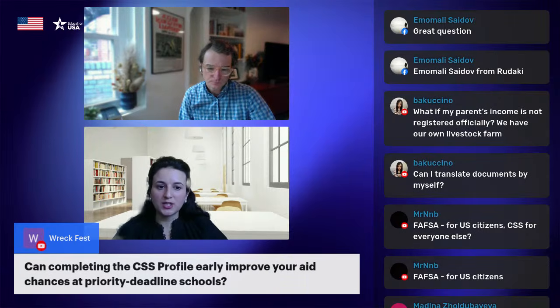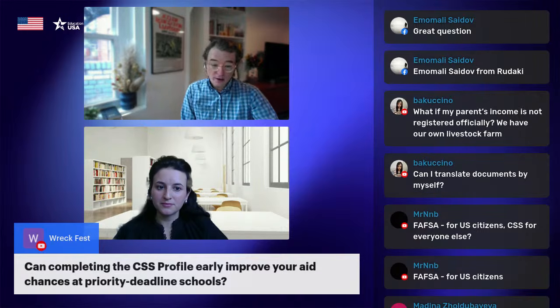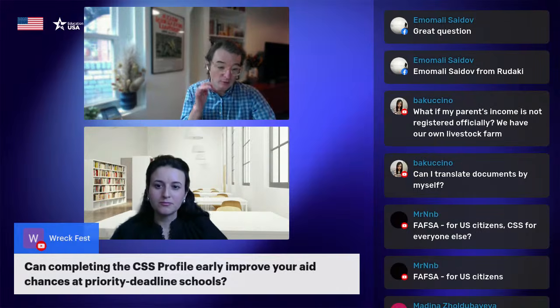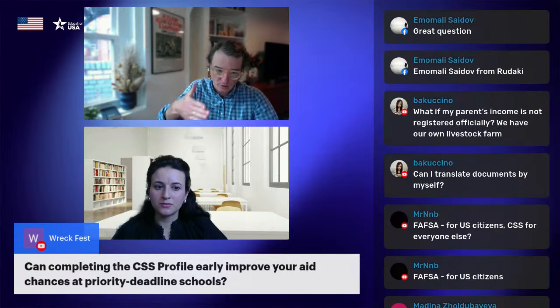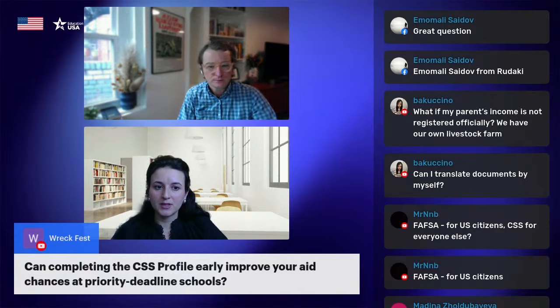The next question: can completing the CSS Profile early improve your aid chances at priority deadline schools? If you are applying priority, then you definitely want to have your financial aid application in when they ask for it, which is definitely going to be early. So that will be an advantage to you. You want to make sure that you submit your CSS Profile for the earliest deadline of all the universities that you're applying to. Thank you.